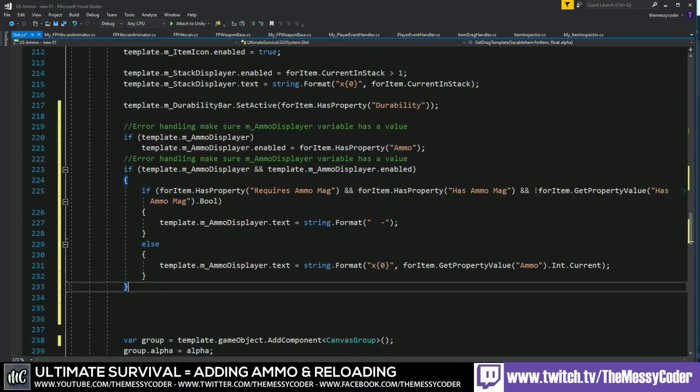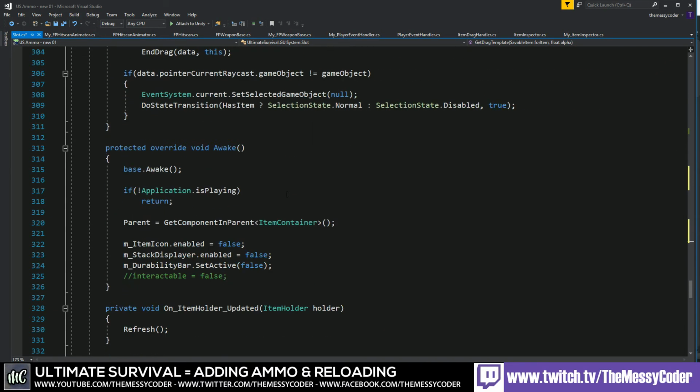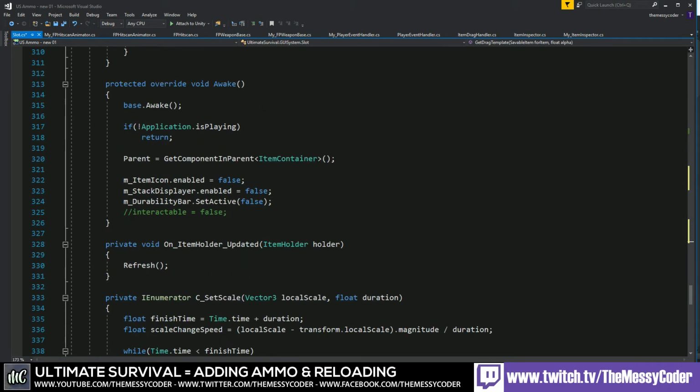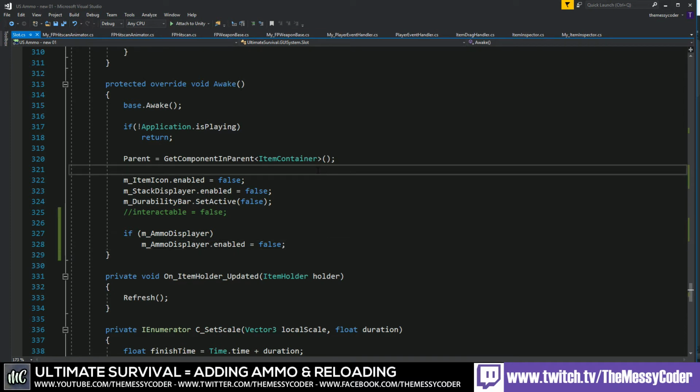And then the last one we need to do is right down the bottom on the awake. Scroll down. Here we go. Here's awake. So we need to, let's put it after this one. Keep it safe. We're saying ammo dispenser dot ammo displayer dot enabled equals false on awake. Right, I think that's pretty much it for our slot.